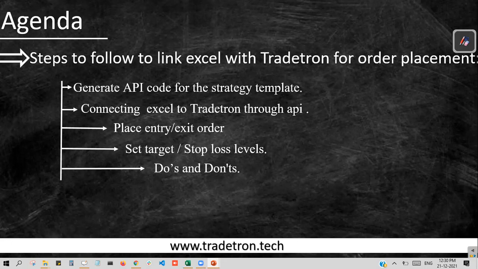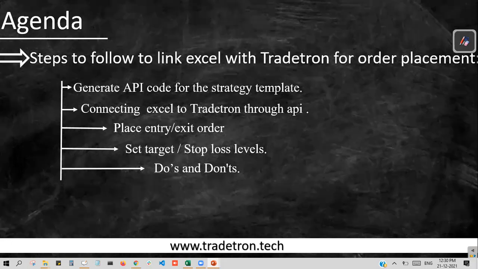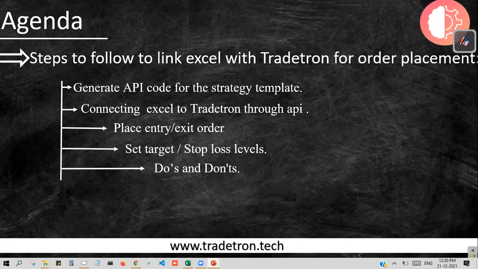Apart from all these things, we are going to check what the do's and don'ts are which we need to follow while placing an entry and exit. So let us get into the overview of the procedure.